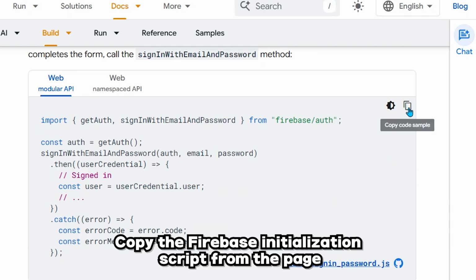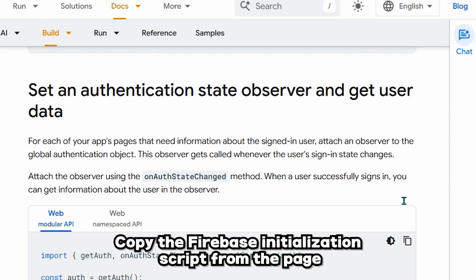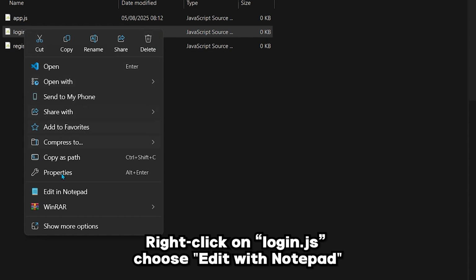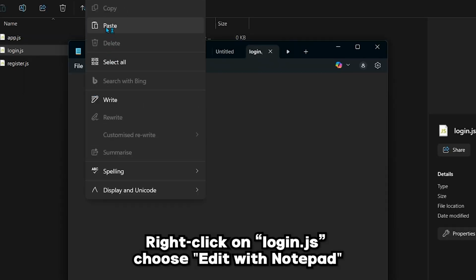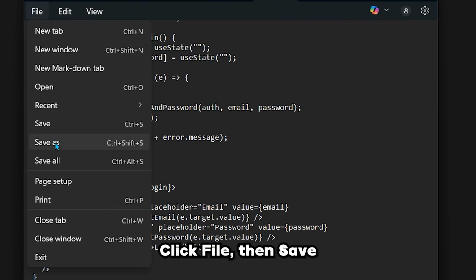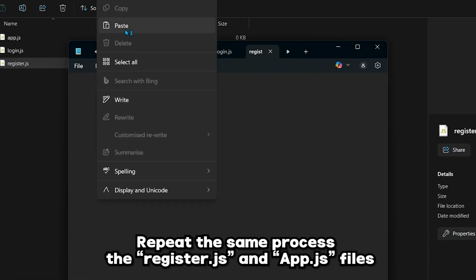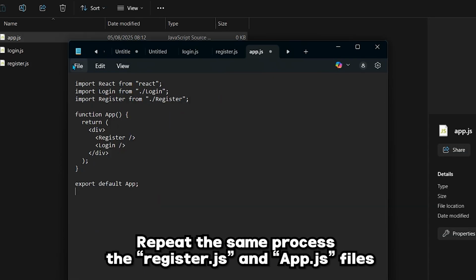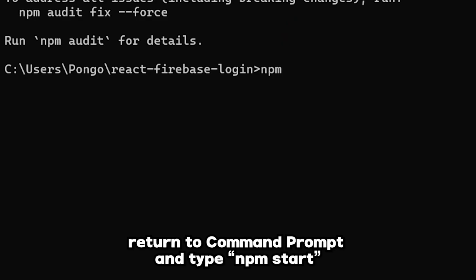Open your browser and visit firebase.google.com/docs/auth/web/start. Copy the Firebase initialization script from the page. Right-click on login.js, choose Edit with Notepad, and paste the copied script. Click File, then Save. Repeat the same process for the register.js and app.js files. Return to command prompt and type npm start.